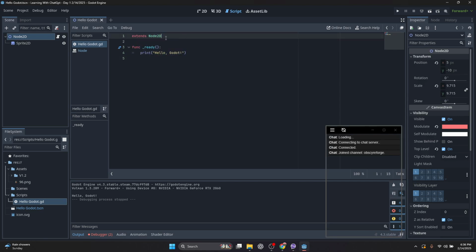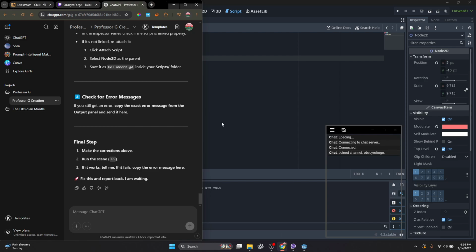You know, I understand what extends Node2D does. I understand what function underscore ready does. I understand print Hello Godot, but putting them in the right order and doing it properly is obviously very, very important. Just a few minutes ago, I was doing all this craziness and didn't have any colons. I was just moving too quickly. But that's why we are being taught. That's why we're trying to learn here. So Professor G is hooking it up today.